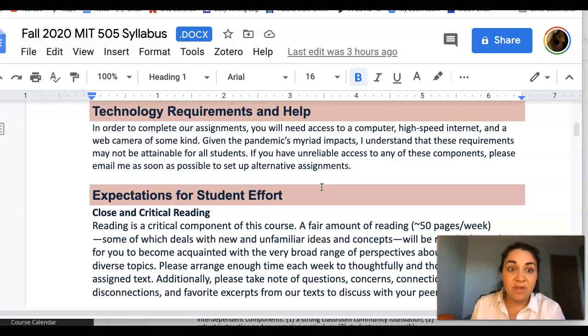Reach out if you will not have access to these, or if your computer crashes, let me know. There are resources on campus that we can tap to see about getting you a computer if that's the issue. We can also look at low-tech ways of completing assignments if necessary, so reach out.